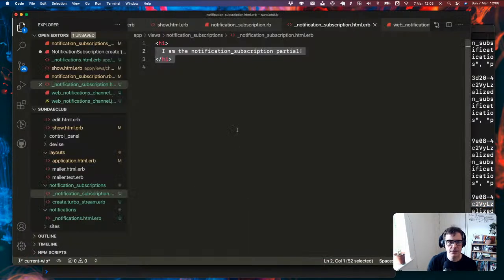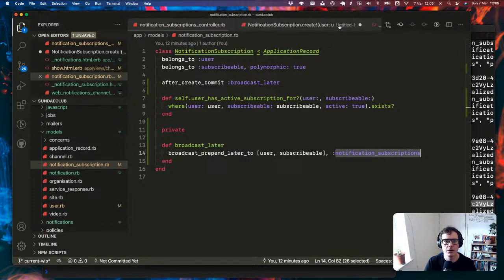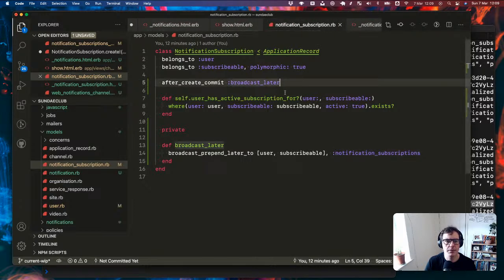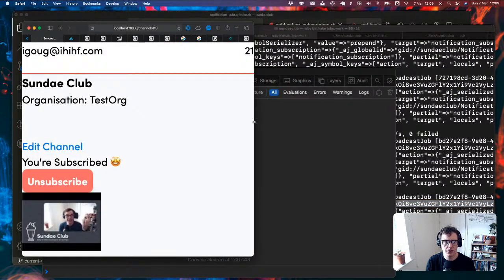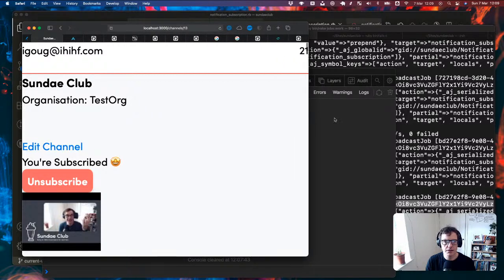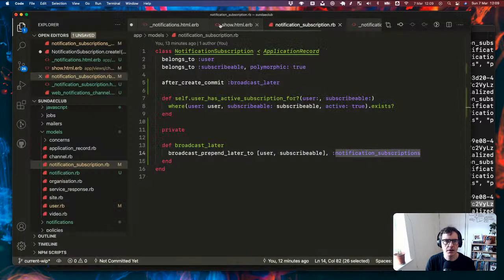So I'd be interested to know how to debug these. Because there's a real disconnect because you're not running through that controller. How do I know when triggering something from the model level what's happening? So after create commit, that's all fine. Broadcast prepend later to user and subscribable, which we think is generating the correct ID. Notification subscription seems to be pointing to the right partial. I think we're listening on the right channel, but there's nothing showing up. Ideally, we should expect to see that partial.